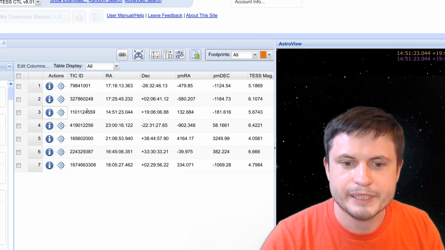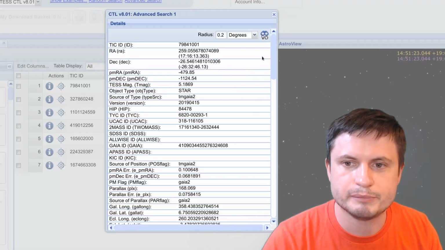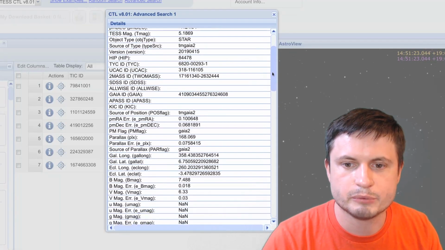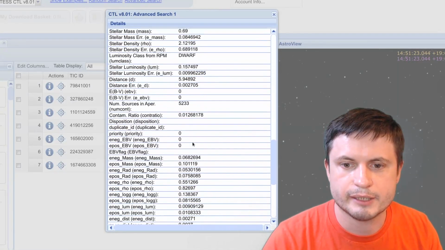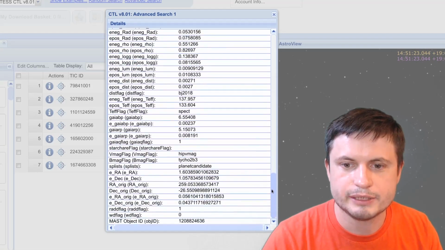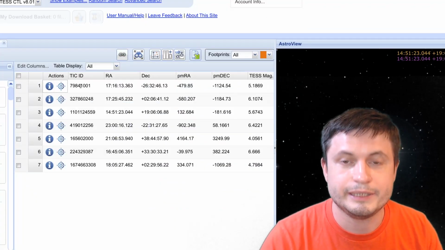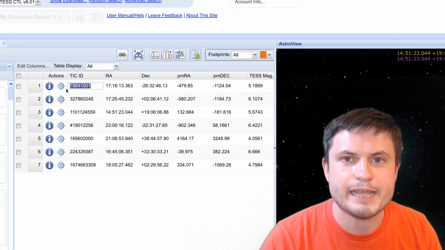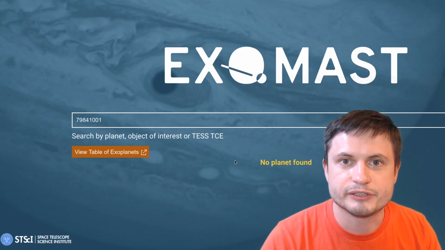So anyway, we can pick any of these stars. And if you're not sure which one to pick, you can also go through some details, for example, what type of star it is. I think this one is a dwarf, right? Yeah, it's a dwarf. And you can just pick one and see what you can discover. The easiest way to do this is copy the name of the star, then double check it in ExoMast to see if anything has been discovered. This one says no planet found, which means that so far no planet has been discovered here.